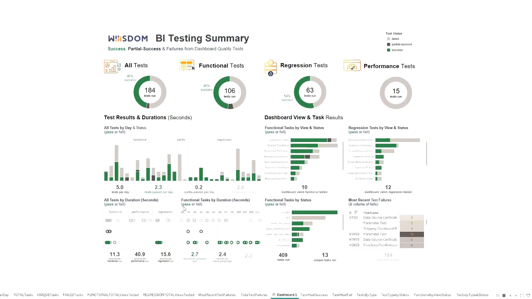In the lower left, we see the duration that each test and functional task took to run, along with the results. We can see for functional, performance, and regression that there were a few outliers for test failures. We can also see the same thing for successful tests. And for functional tasks, we see the same thing: a breakdown of the duration that it took to run each functional task, and also the corresponding status: pass, partially pass, or fail.